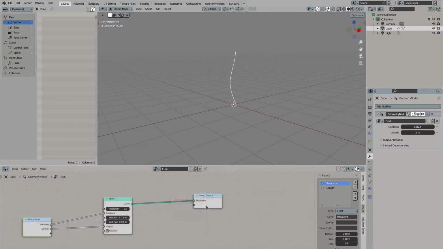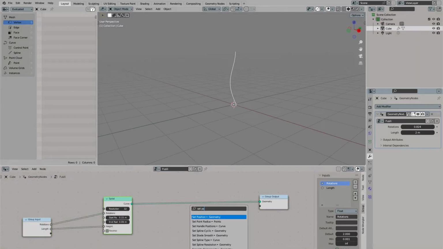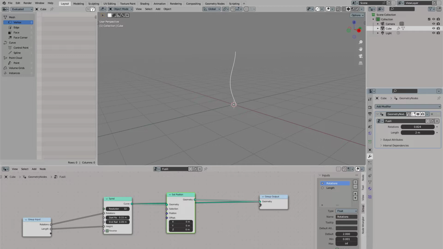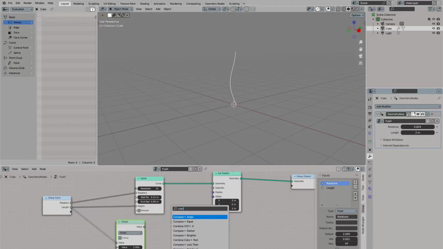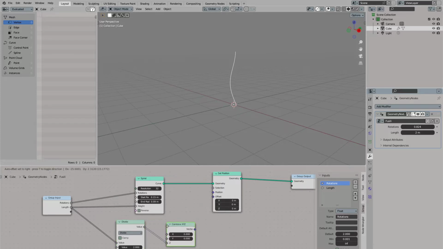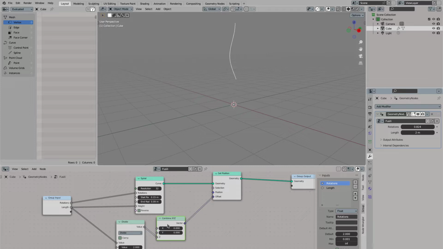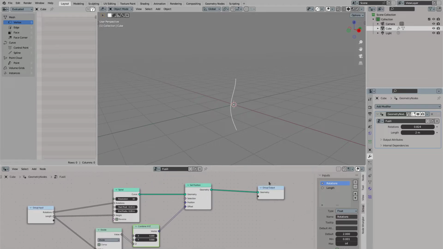Now it is time to move our pasta to the center. For this I'm using the set position node. To center it, you need to move it down by half of the length of the pasta. For this I am dividing the length by -2, and I use a combine XYZ node to create a new offset vector. And now our curve is always centered, no matter how long it is.